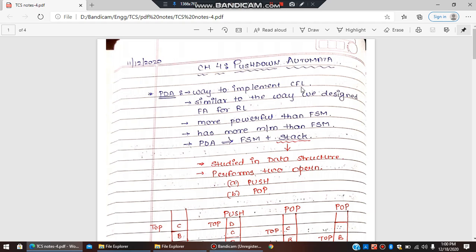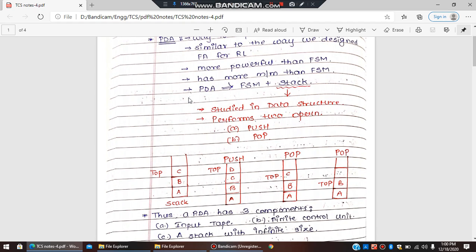So हमने context free grammar देखा है, हमने context free language कैसे है, pumping lemma for CFL, CFG हमने already देखा हुआ है. So in this lecture, we are going to study what pushdown automata is exactly and how it works. So if you see, it is similar to the way we designed a finite automata for RL.